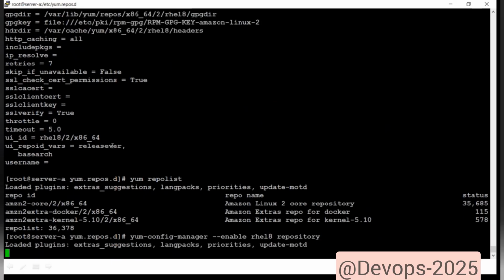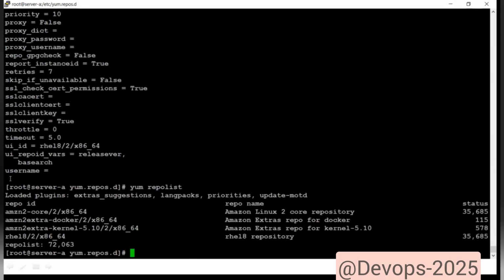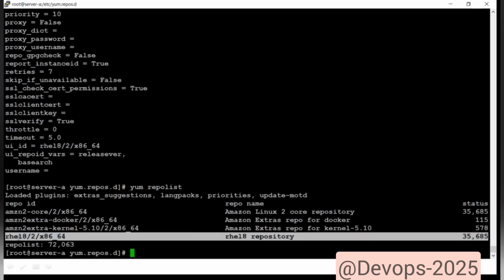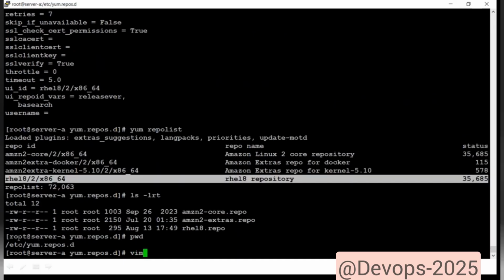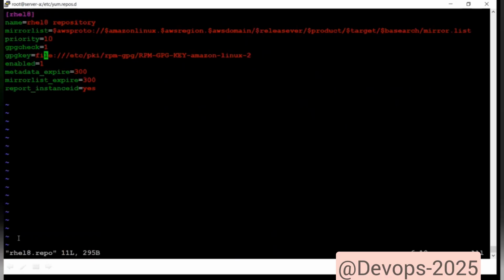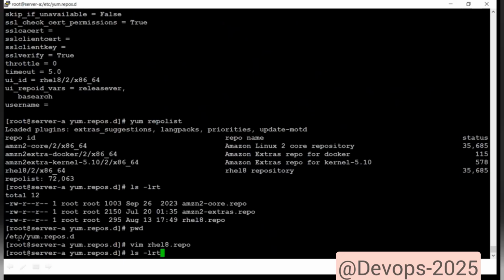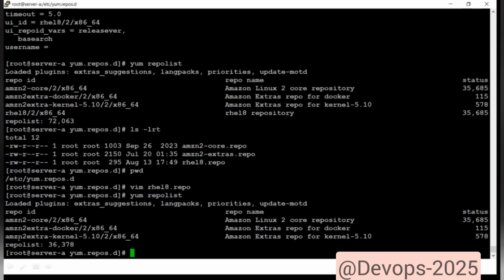Now if we enable that repository and try yum repolist, now see RHL8 is there. So if you want to disable directly by using a command, we can do it, or we can go to /etc/yum.repos.d, and in the RHL8 file, if we put enabled=0 instead of enabled=1, it will be disabled. Now if you see yum repolist, it won't show. So manually we can disable, and we can also use the command to disable it.